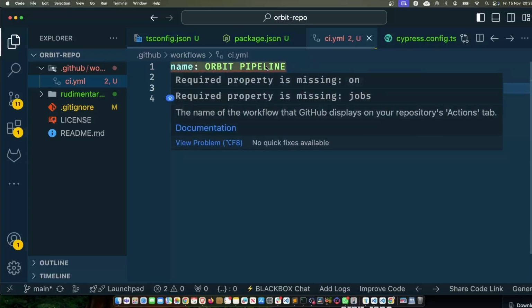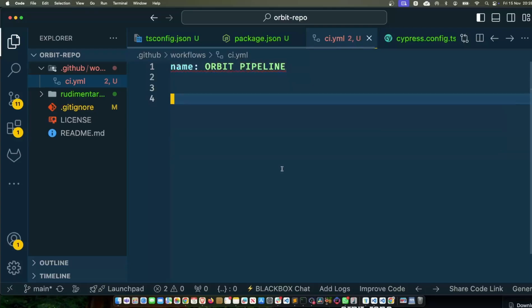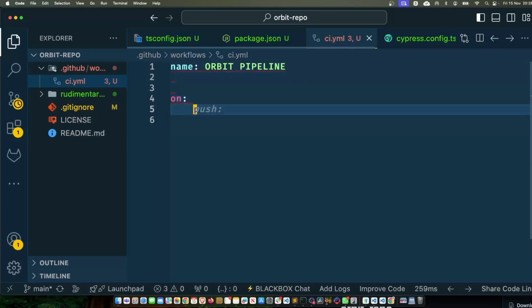So let's see why this is. It says it's missing required. Yeah, we're going to come to these two now. So that's the first thing. The second thing we need to do is the on thing. So the on, it's where you describe what you want this pipeline to do.